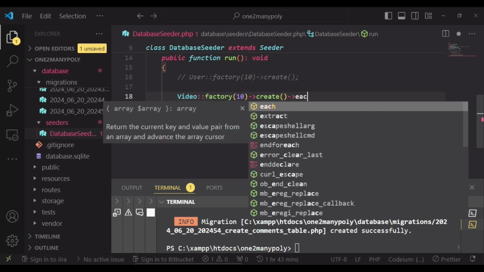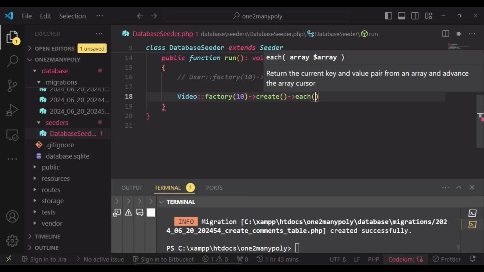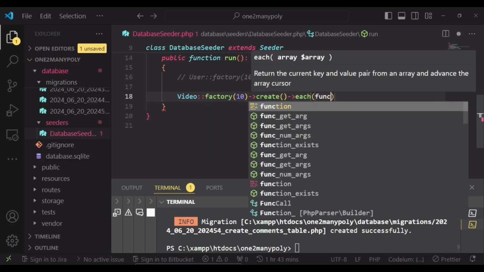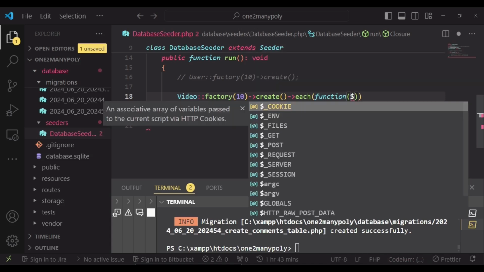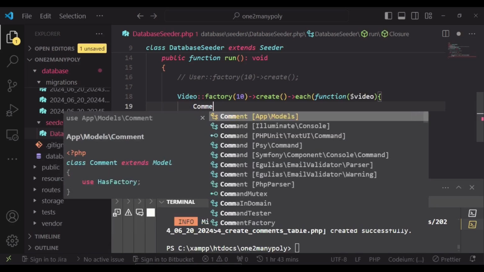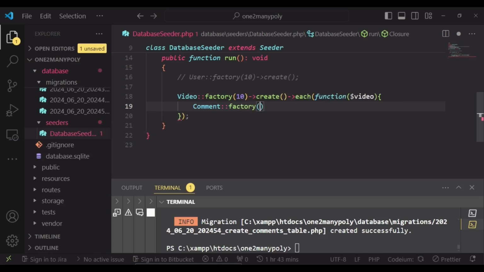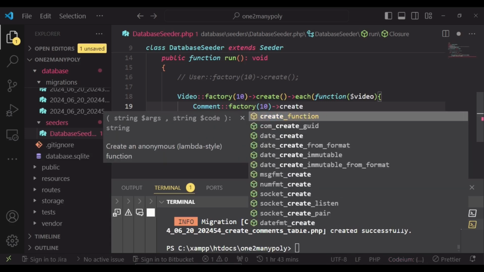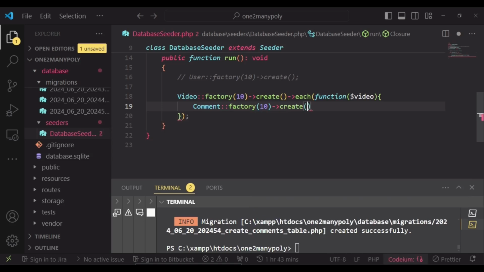and then we can loop through each of the videos, and then for each of those videos we can pass in the video in a function, so video, and then inside here we can create several comments for a video. So we will say comment factory, and we can create maybe 10 comments for each video. I think that will not be so bad. Create, but then we need to ensure that we have passed in the commentable ID and commentable type.